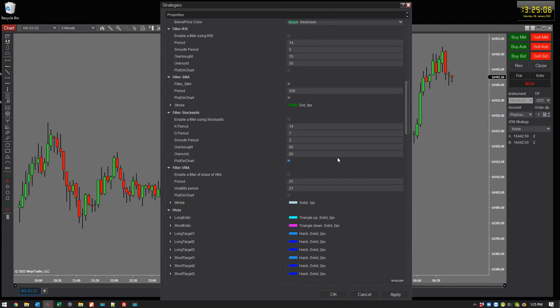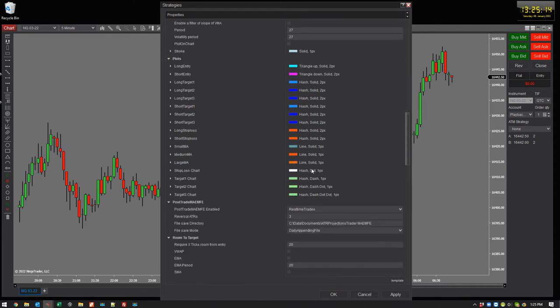Put your parameters in there and you can plot them on chart. If you just plot them on chart, you'll see them on the chart, but they're not going to do anything or filter until you enable it. So right now I'm just going to leave it like that. And then you've got all your colors for everything.